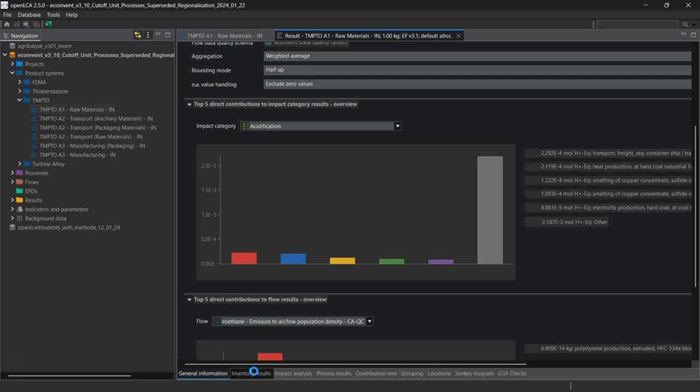So we have a lot of results tabs. So I think I made a mistake. I should have opened the Excel sheet. Okay, please don't make any issue.